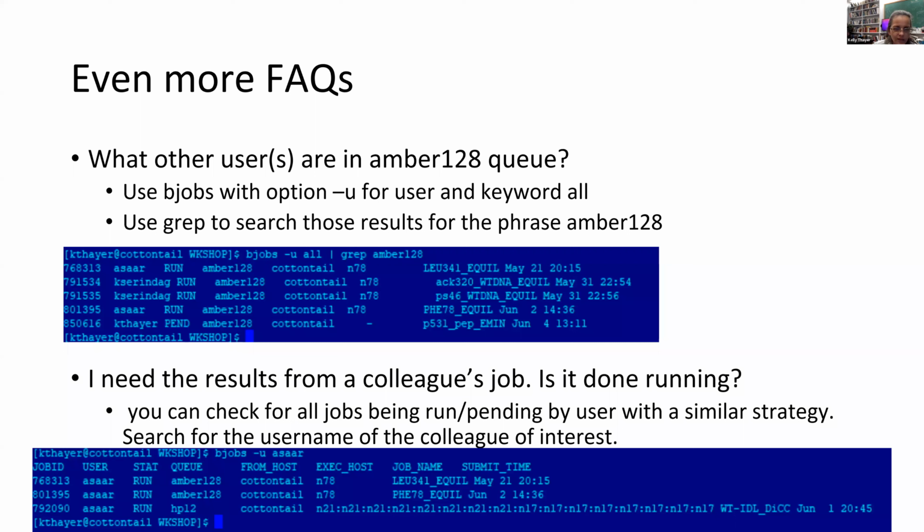Is it finished yet? So what I can do is bjobs -u, followed by the username of my colleague, and I can check to see what they are in fact running. I can then see whether or not this has been removed from the list, in which case I would know it was completed. Maybe they're running that for me and I could see, no, it's still running. So I'm not going to be getting their results yet. So that's how you can tell.